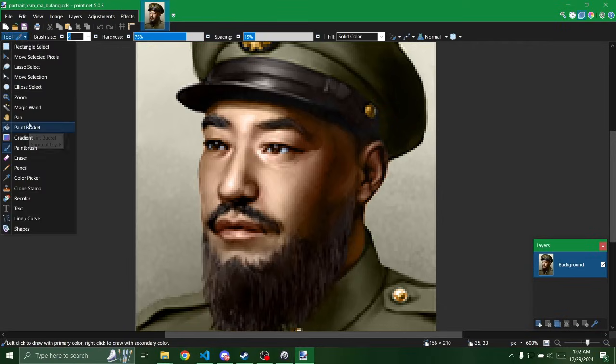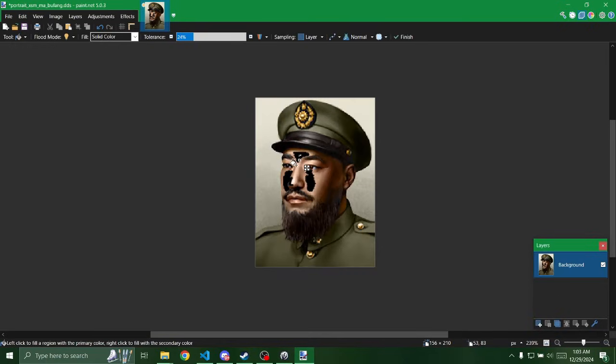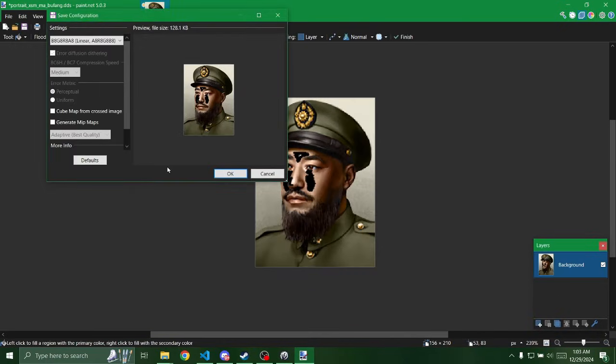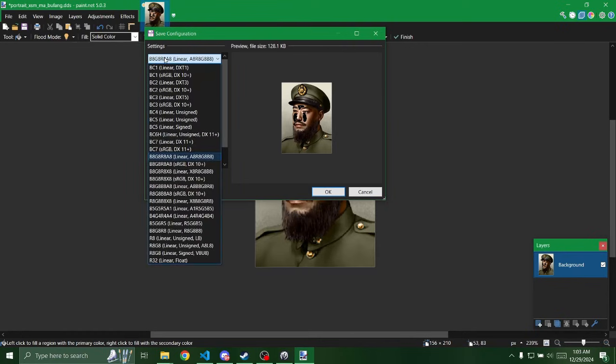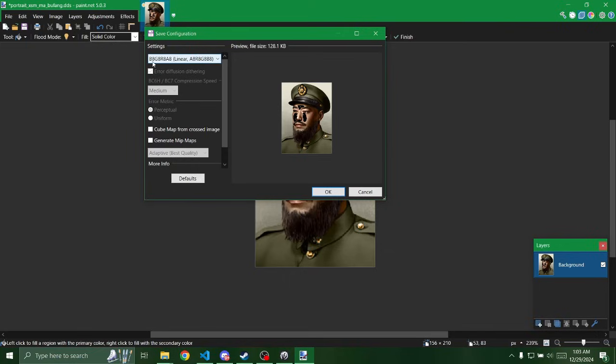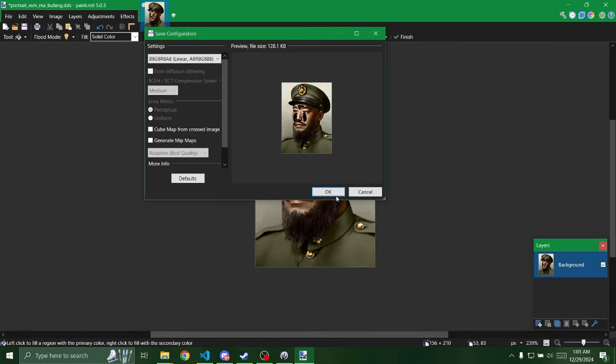Now, how do I use tools? Click paint, and I'm just going to add slight colors. There we go. So you can see a difference. We're going to save it, and this should be saved as whatever this one is. Honestly, B8G8R8A8 or something like that, and that's about it. You're just going to click OK.